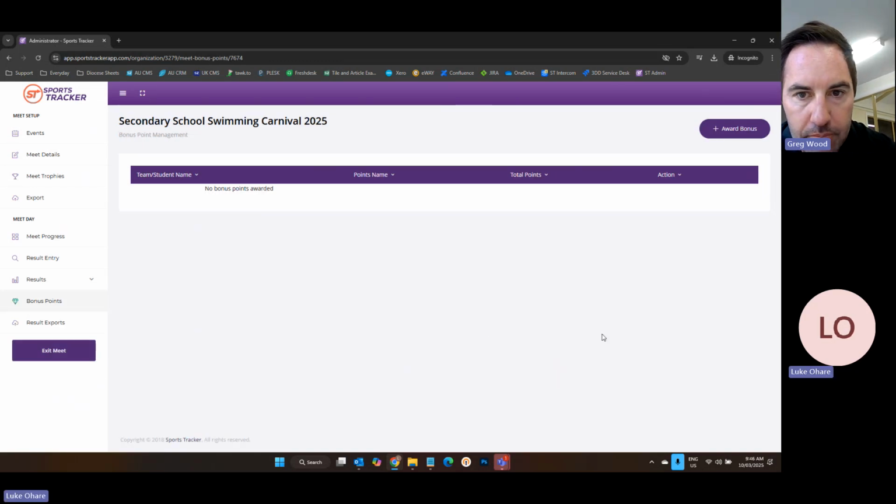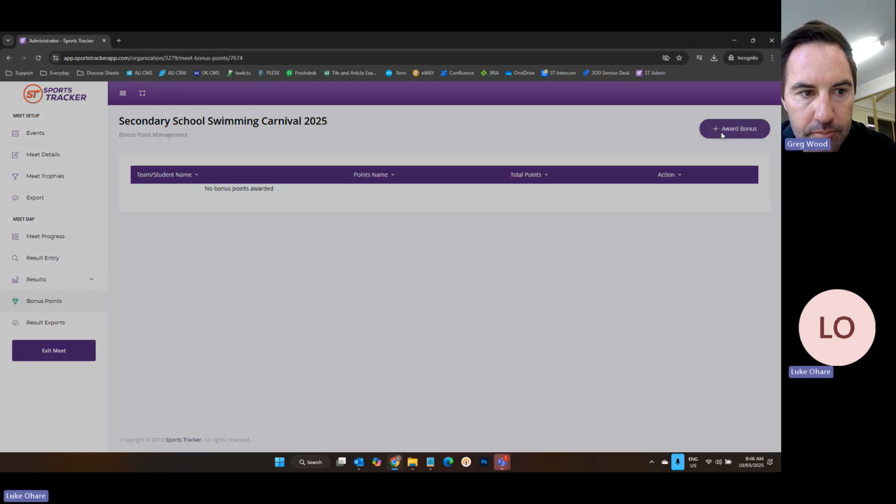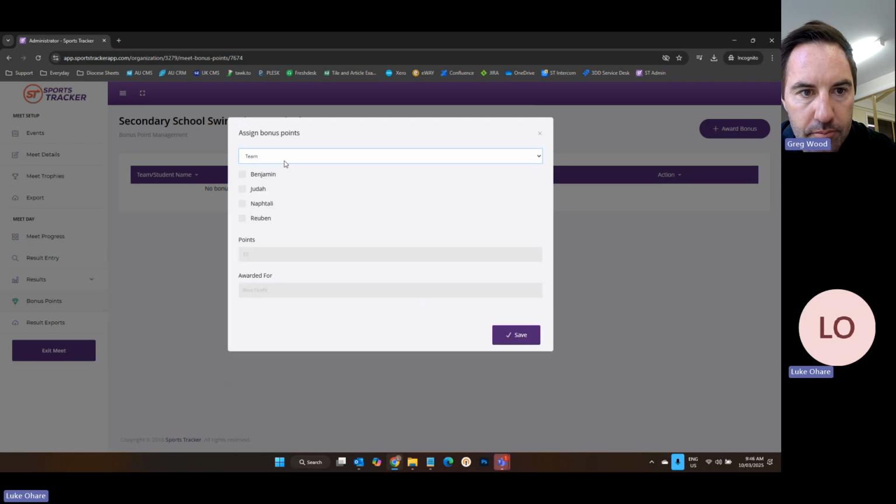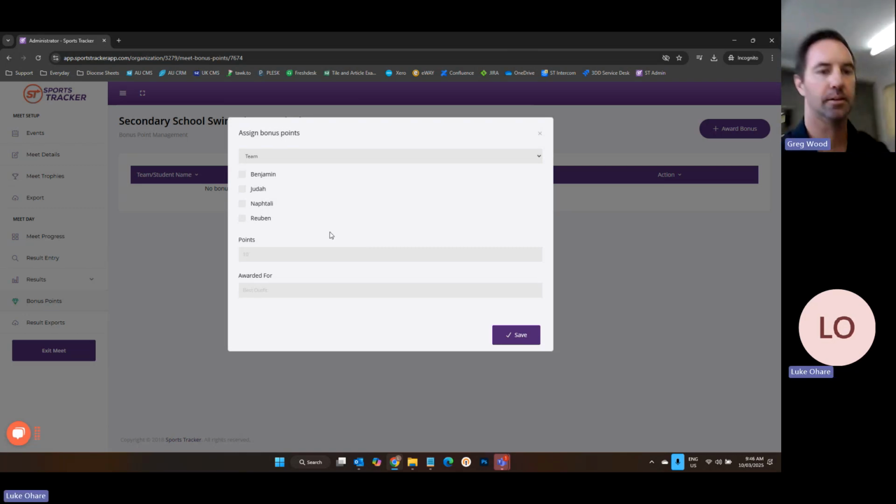So in bonus points, we're able to essentially award points to whoever we want or whatever we want, and we can give them however many points. Yeah, cool. So I'm not sure if you've used bonus points in the past, but some schools will have loudest cheer, highest participation rate. I've seen some schools do best dressed as well. So, no, I like all that.